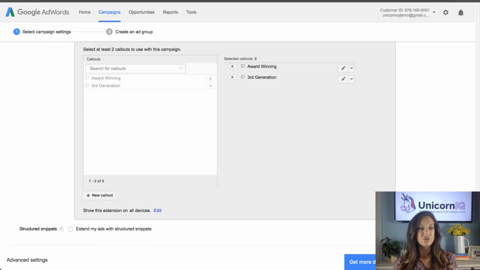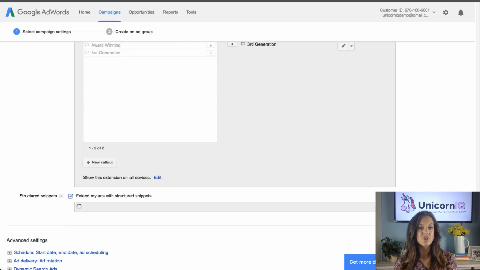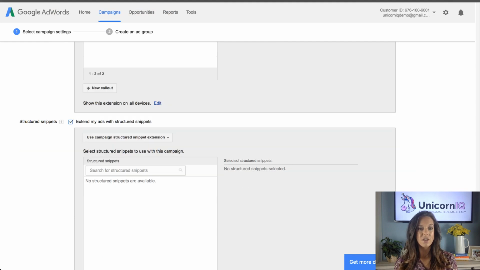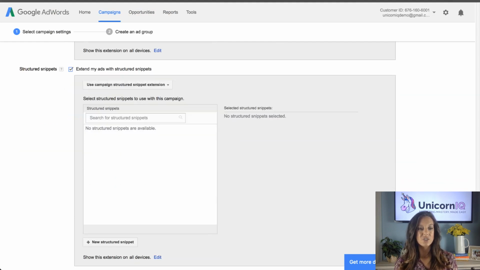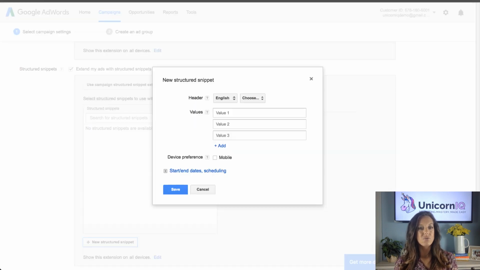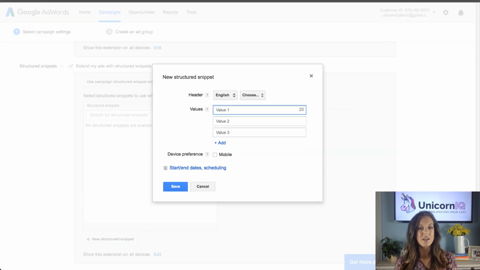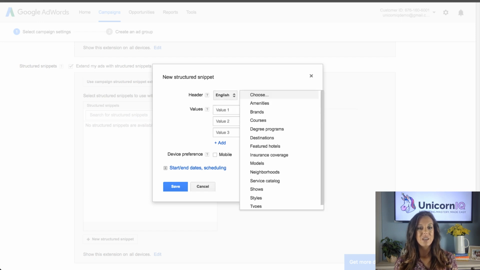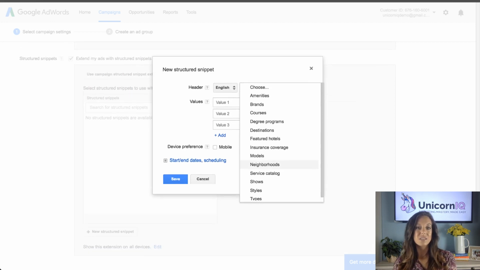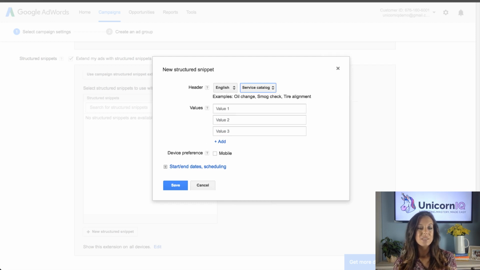And then finally, I've got structured snippets. Structured snippets, like we talked about in the ad extensions lesson, are kind of like a menu that will show beneath the ad. So in this case, first of all, we need to choose our header. Our header is basically giving it what the menu is listing. What makes the most sense, I think, is a service catalog. And so I'm going to list out the different types of LASIK that they provide.